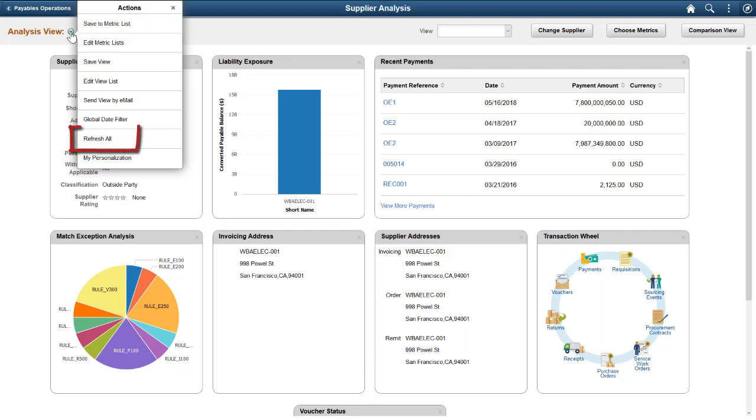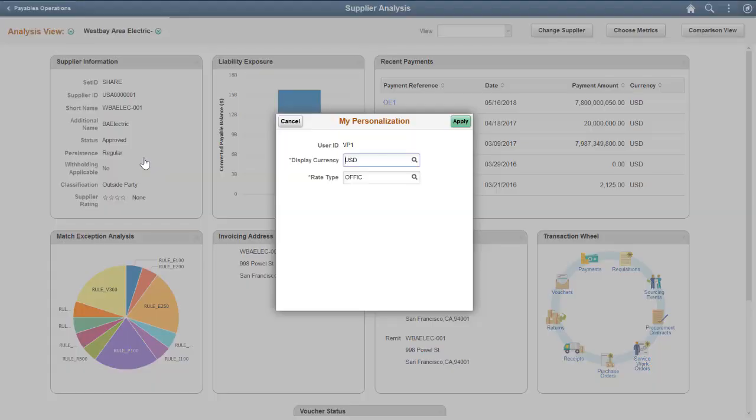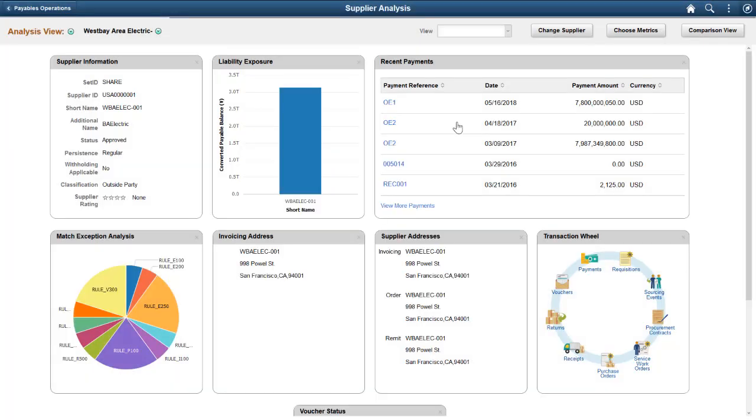Use the Refresh button to refresh the data. Change the parameters for currency or rate type. Once you change a parameter, the system refreshes all metrics to reflect the change. For example, let's change the currency to Japanese yen. See how all the metrics now show the Japanese yen and the correct currency symbol too?